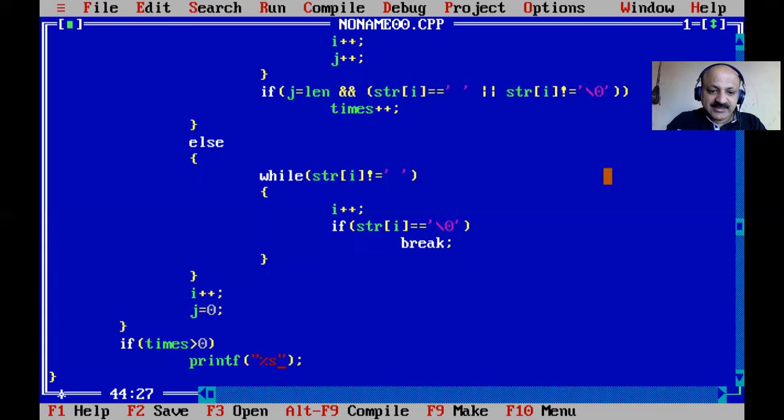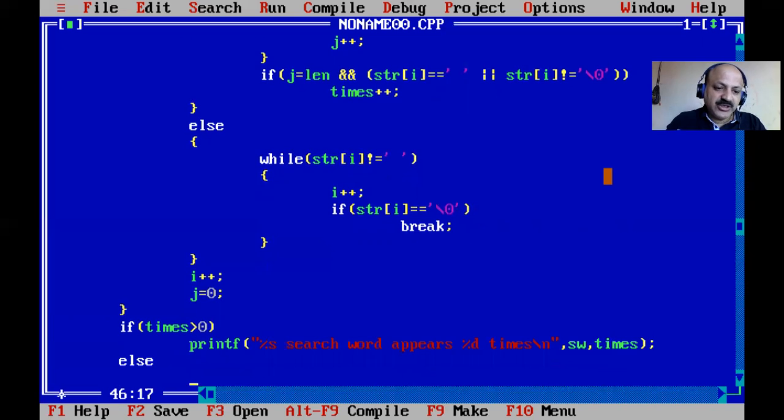So percentage s, here's that one word, and we can say that the search word appears, and how many number of times it appears, that is times, number of times, and slash n. So here percentage s for the search word, and the number of times, that is our times variable. As for the else part, if not found, times remains 0, not means plus plus. So that we can give the else part again, that is percentage s, which word is not found.